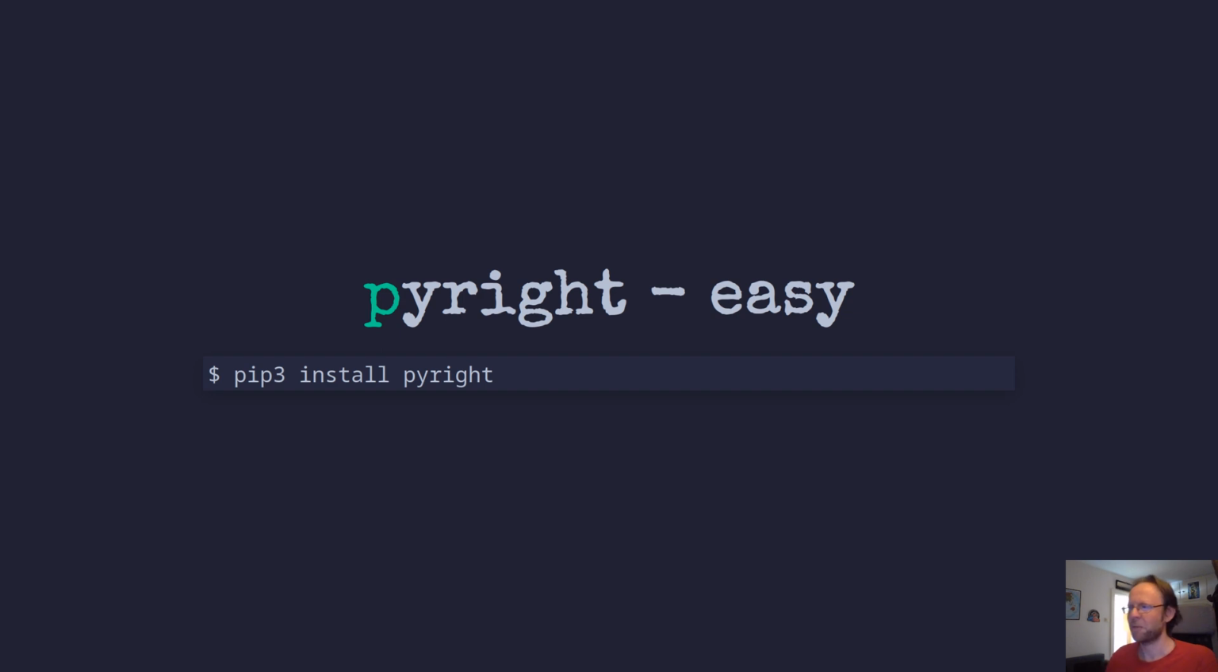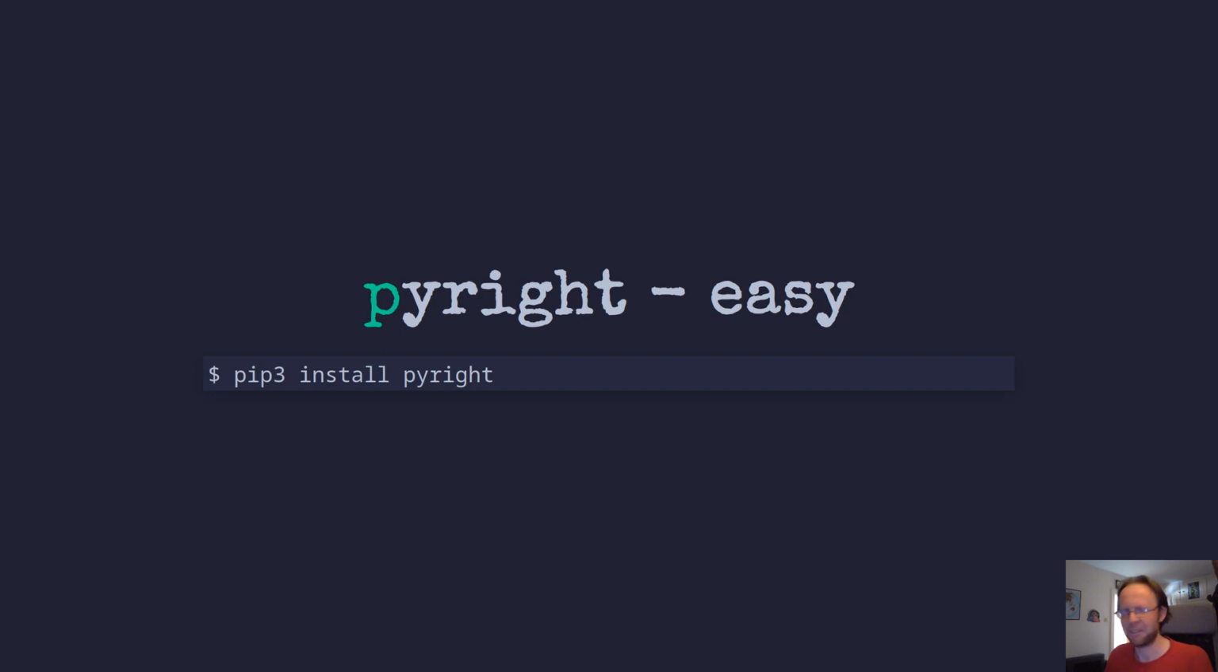To install it, if you just want to get it up and running really quick, you do a pip install pyright. This is if you develop Python without a project build descriptor, like a Pipfile or setup.cfg. You just do that and run with it, and you have something that works.